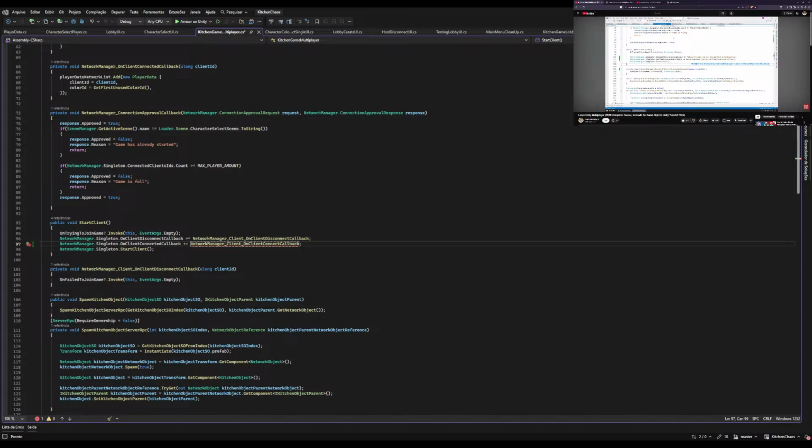Let's create this function. So here it is. So on this function, we have the client ID parameter, so the same as usual. And as soon as we connect, let's tell the server what our name is.